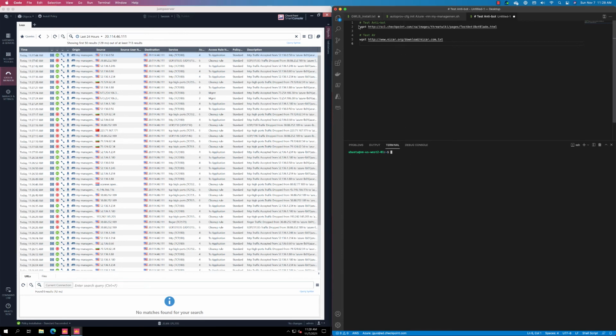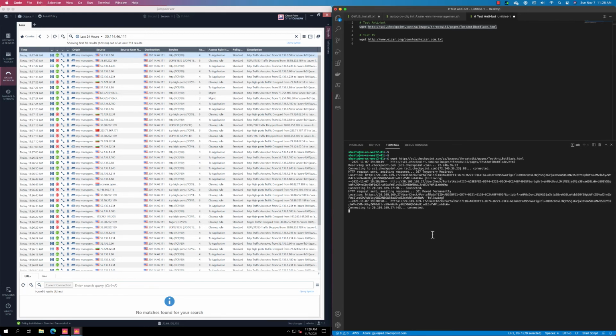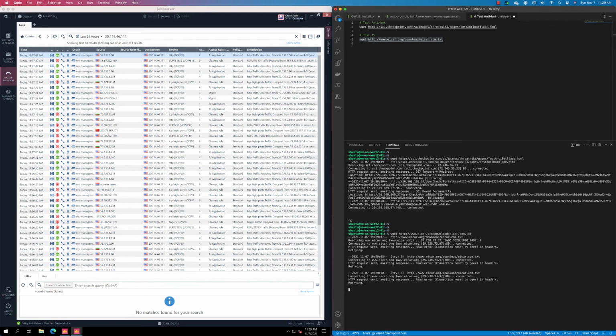Here I want to show you two examples of attacks. One is anti-bot. This will simulate if one of your workloads is compromised and it's trying to call home to a command and control server. Our anti-bot blade would block this connectivity. And this command will simulate that connectivity. As you can see here, it failed to connect. Next, we're going to download a sample virus file. This is also a good example to show you how CloudGuard Network Security is able to block some of the known attacks, so known viruses, from entering your network.